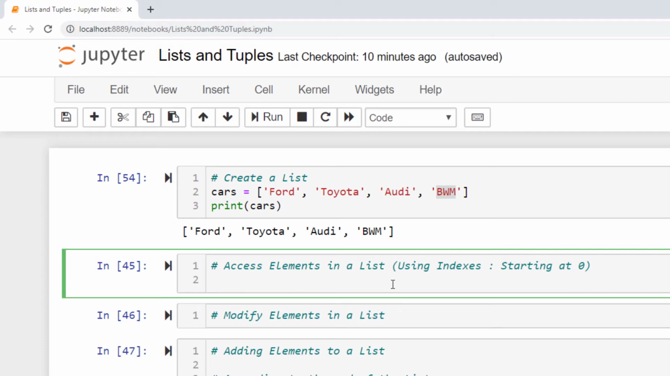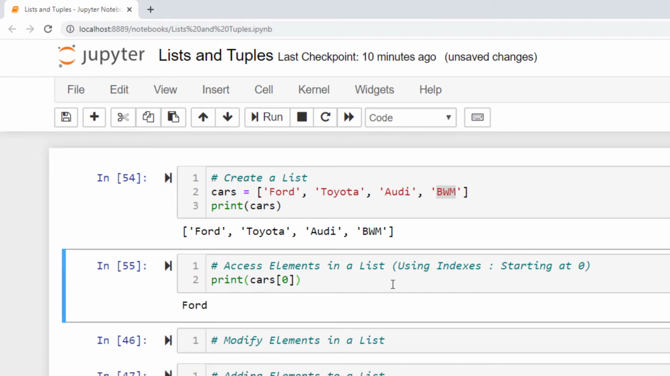So how do we pull out a specific element in our list? That's pretty easy. I'm going to use print, and I'm just going to do cars and the element number, the index number, so 0. If I print cars 0, it returns the string Ford. Great. What if I return cars at index 1? It returns Toyota. Awesome.